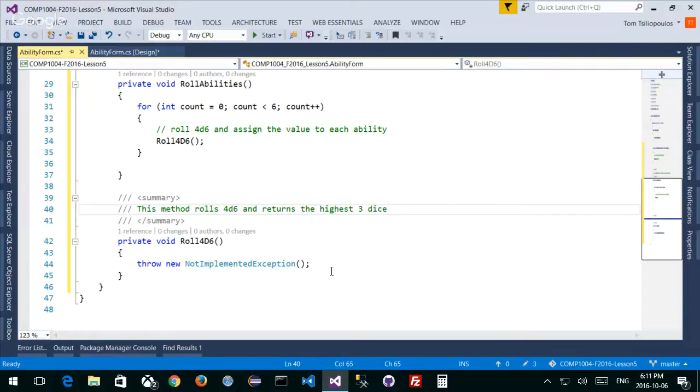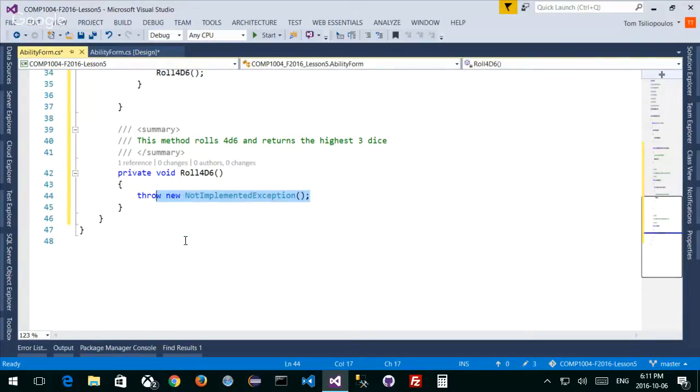Okay, so how do I do that? That means I got to be able to roll a random number that generates 3 dice.